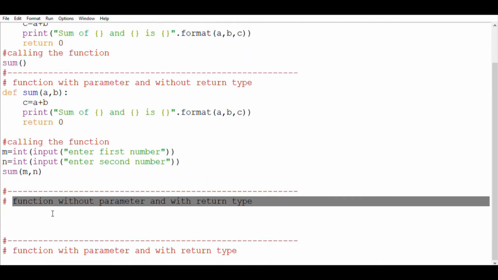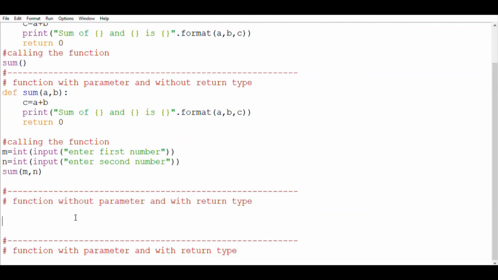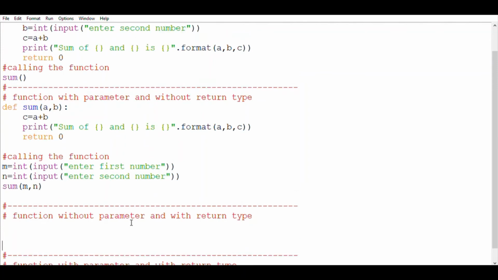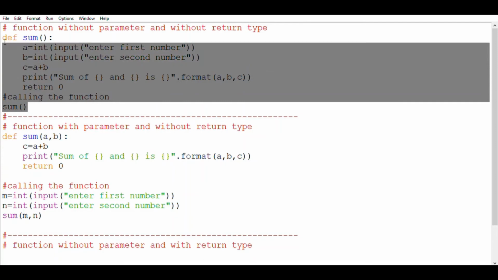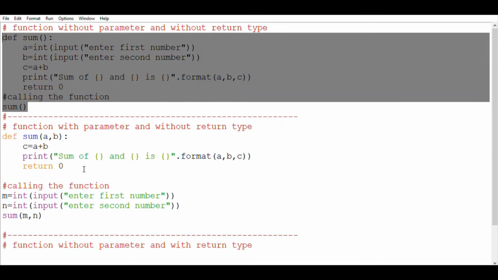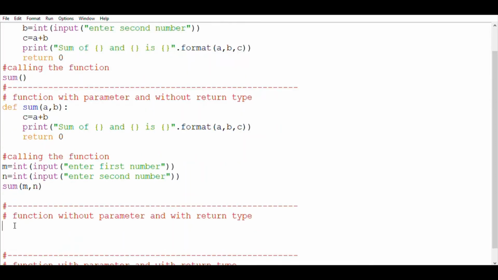So the next concept is function without parameter and with return type. By this time you understood what is without parameter. Without parameter means when you are calling a function, you are not sending anything in the function call. So your input will be read within the function. So it is similar to your first one. So I just copy this and we try to do the modifications here.